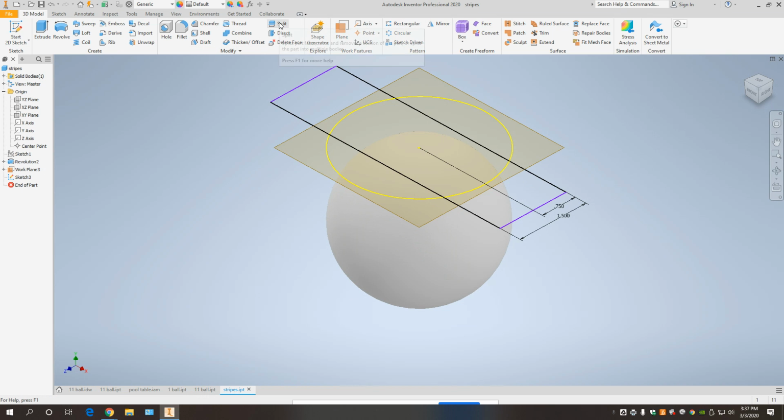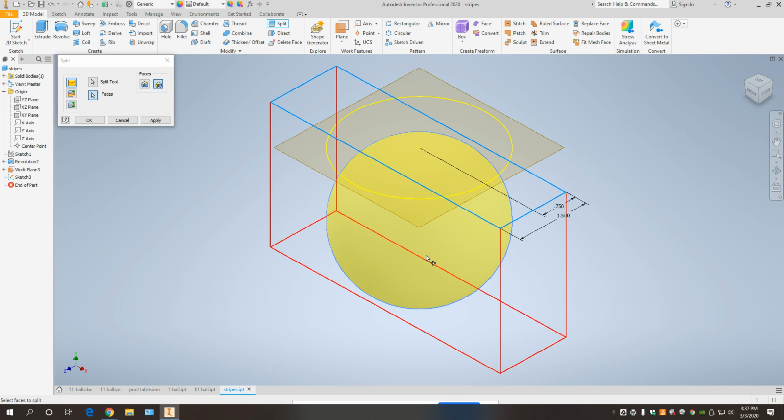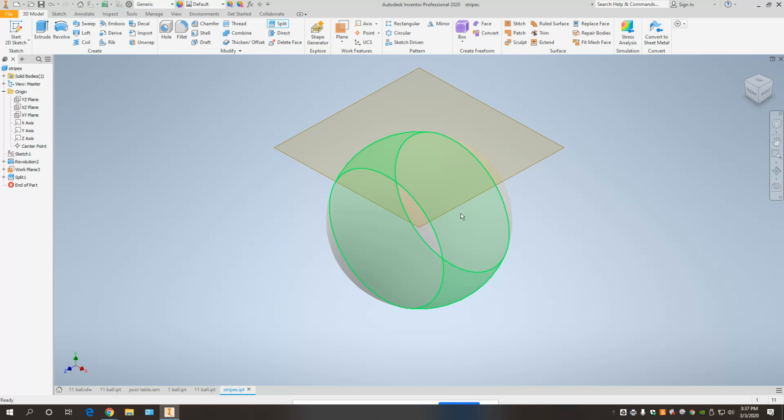You go to the split command, and you're going to split it with this rectangle, and your faces are the part of the 3D part. So you click that, and it'll give you this big red box. You go to apply or OK, and then see it's now split from it. Okay, so it's in three pieces.